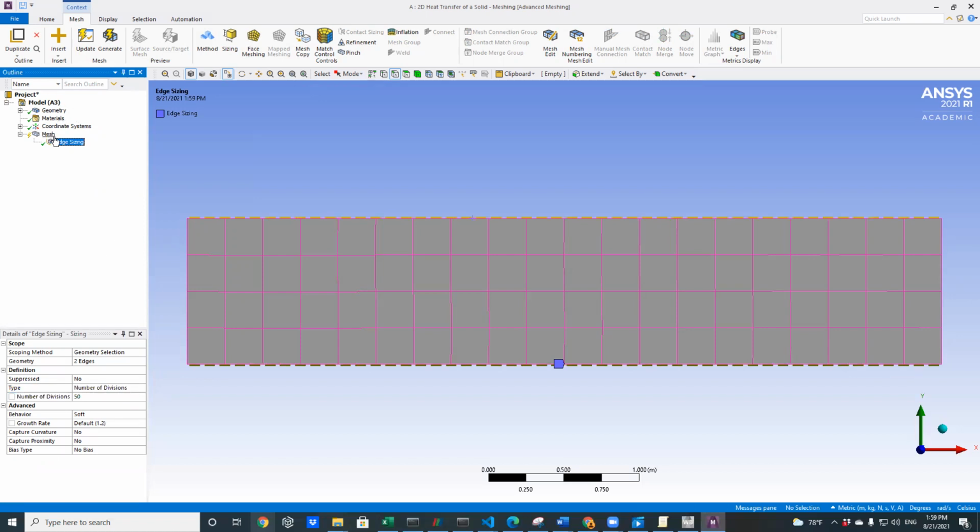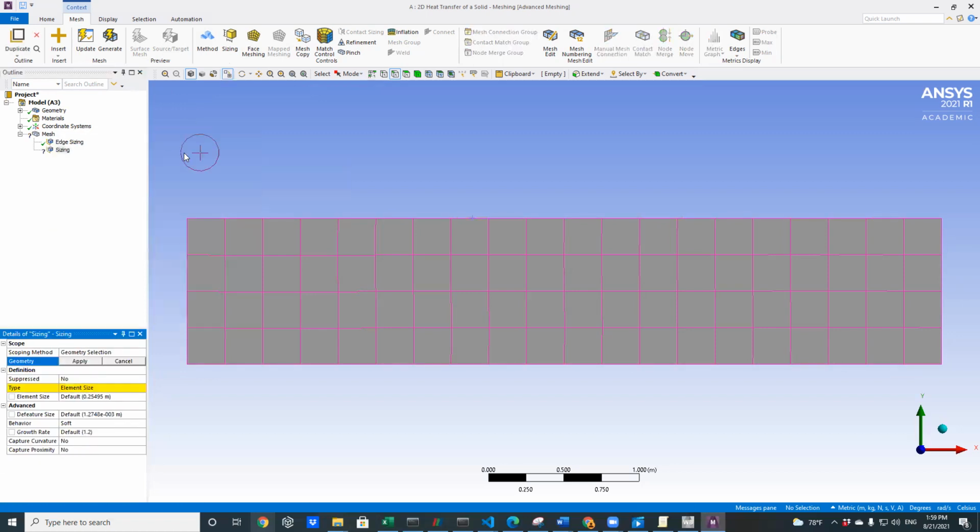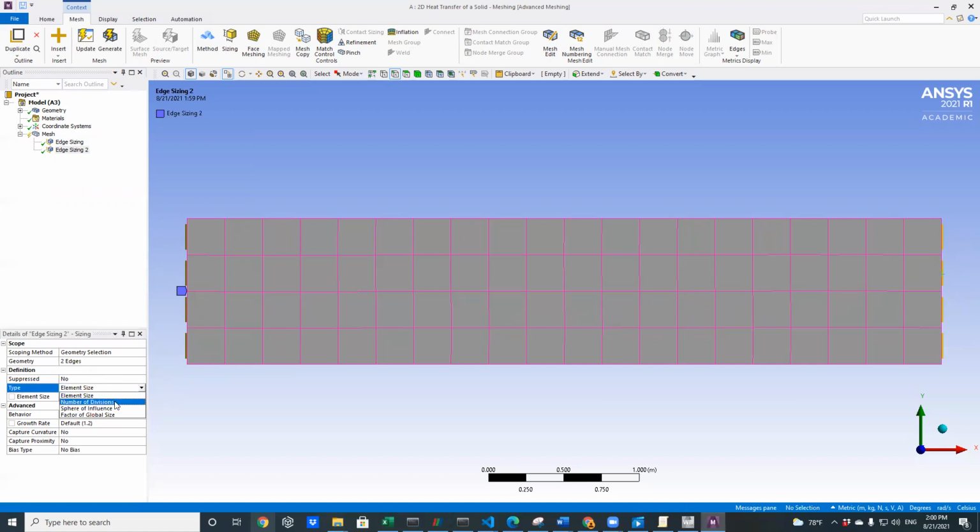Now let's do the same for the vertical edges. So right click, insert, sizing, select one edge, then Ctrl-select the other edge and apply. So remember to first select one edge by clicking on it, then press the Ctrl button and then select the other edge. Then in element size, then number of divisions, and put this as 10.